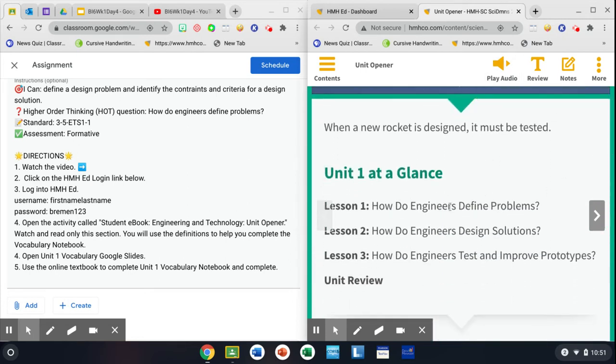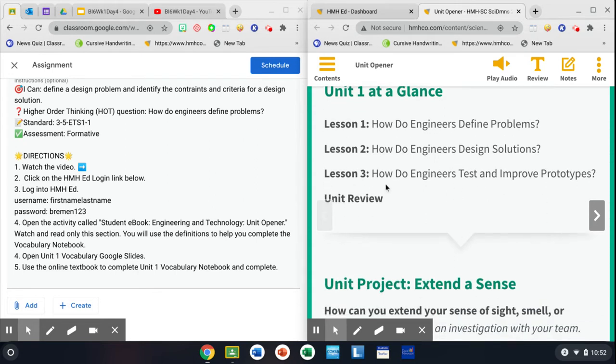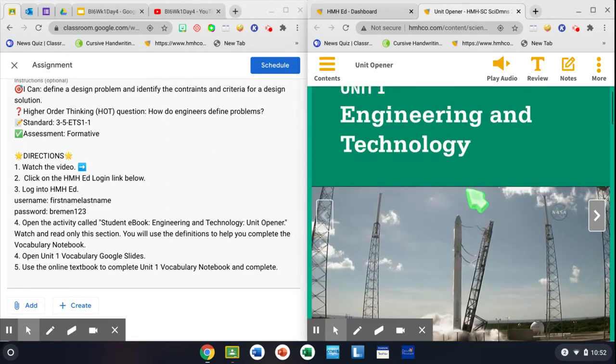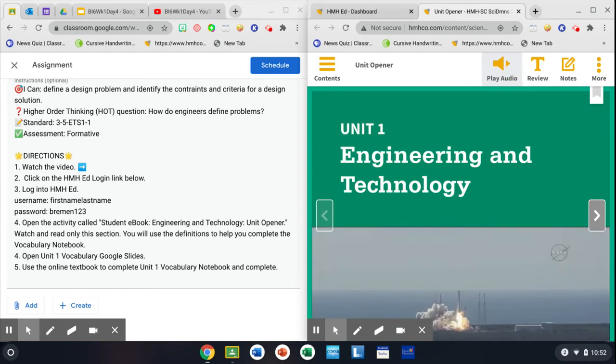Okay? So in this unit, we have 3 lessons. Lesson 1, how do engineers define problems? Lesson 2, how do engineers design solutions? And lesson 3, how do engineers test and improve prototypes? Now, if you didn't want to listen to me read this, or you wanted to go back and look at it again, you can play the audio, and I will play it right now just so you can hear it.